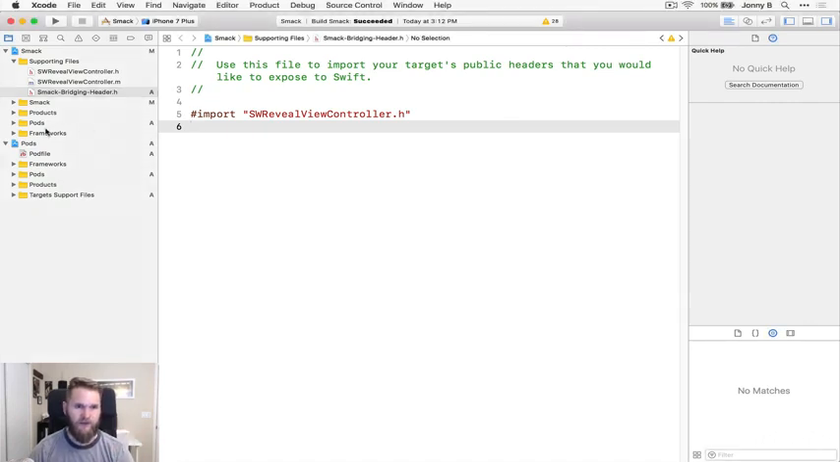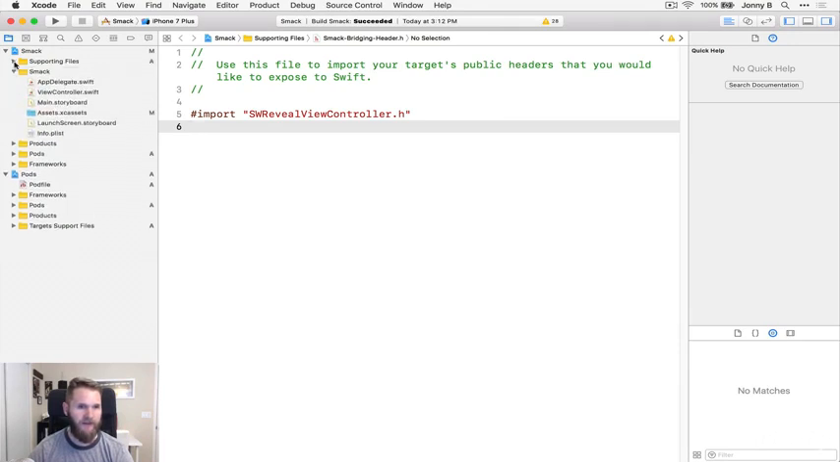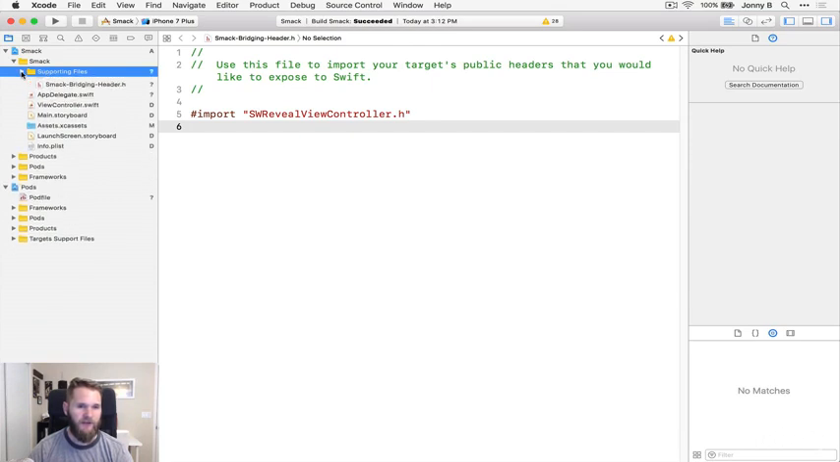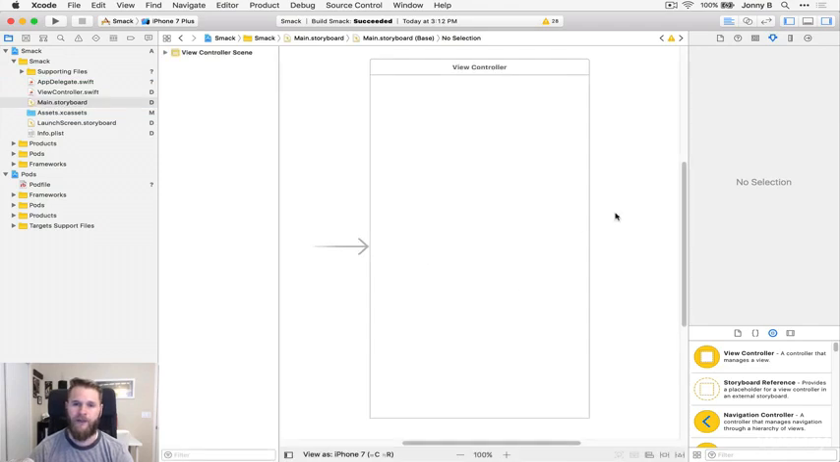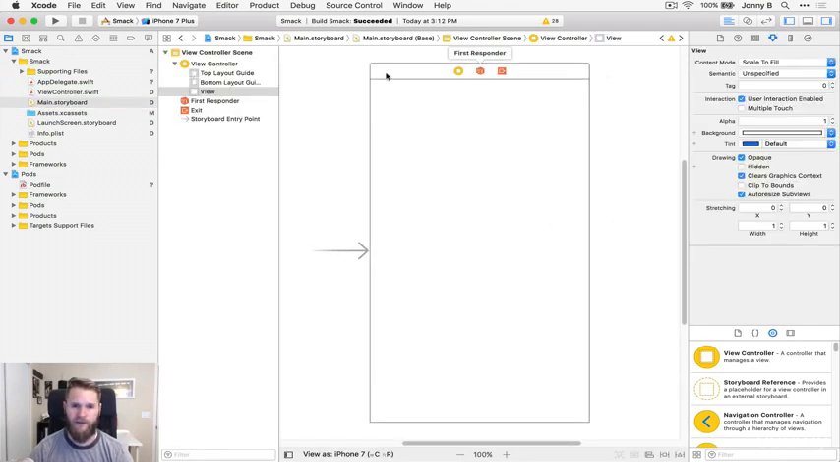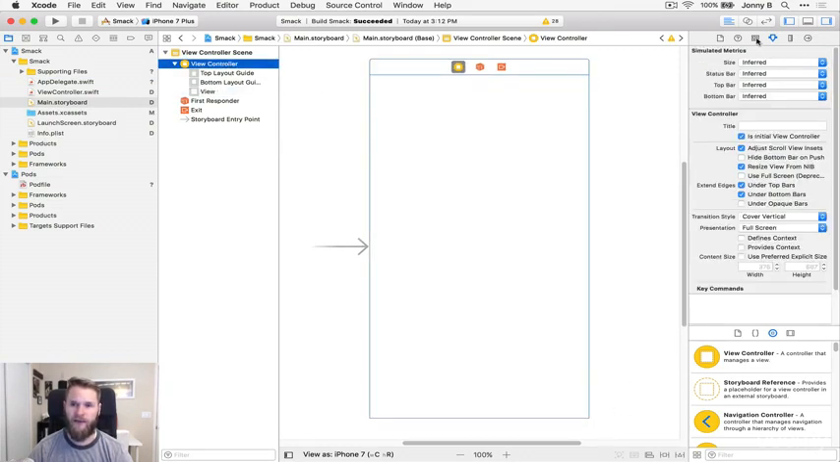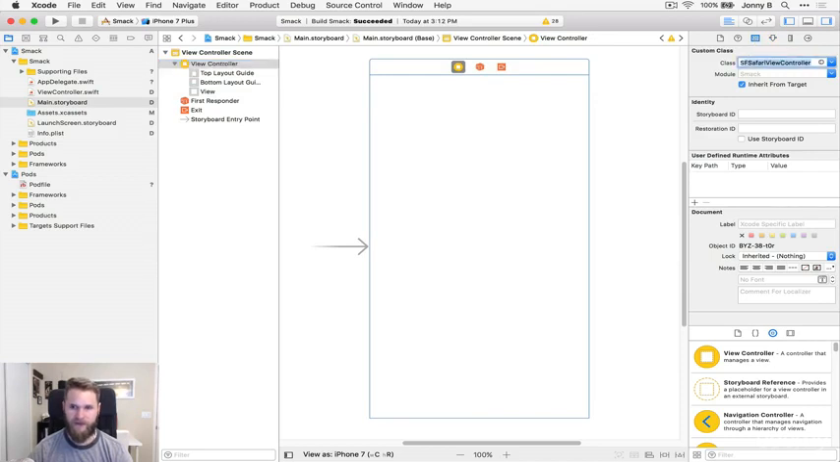First thing that we are going to do is open, let's see here. Looks like I accidentally created this supporting files folder outside of our SMAC project, so I'm just going to drag that right in here. Okay, here we go. First thing, let's jump into main.storyboard, and we are going to change the class of our view controller right here to SW Reveal View Controller.